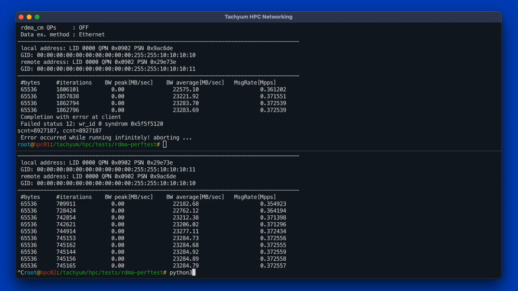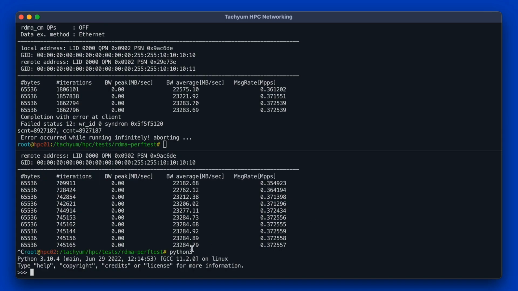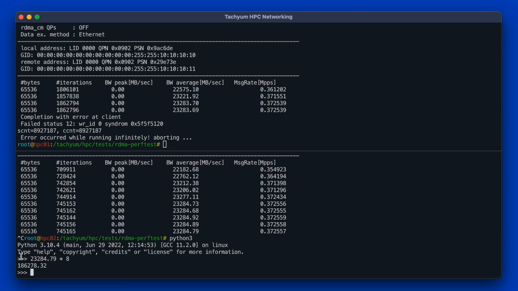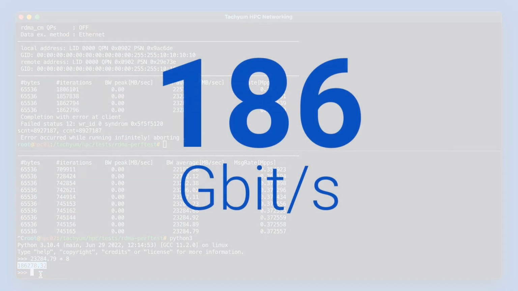Let's quickly convert our measured 23 gigabytes into gigabits. Perfect. Thanks to RoCE, we're getting 186 gigabits throughput on a server that is CPU limited to 90 gigabits using classic Ethernet.